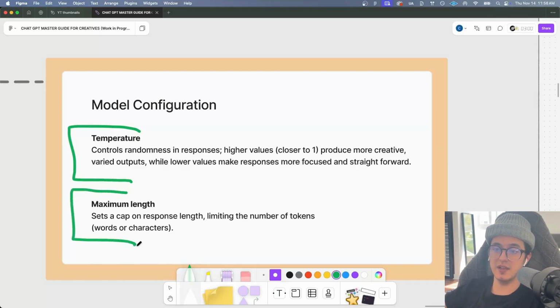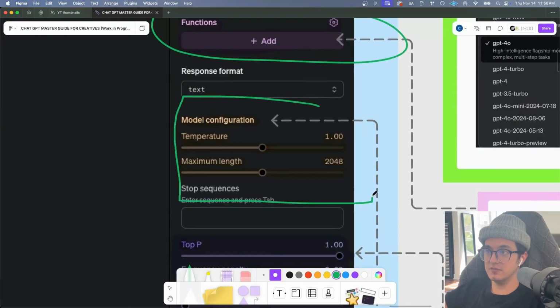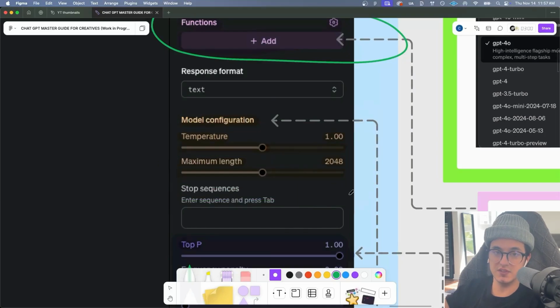And then the maximum length just sets a cap on the response length, limiting the number of tokens. Tokens are represented by words or characters. So that is model configuration, where you can set the temperature and the maximum length with these sliders.